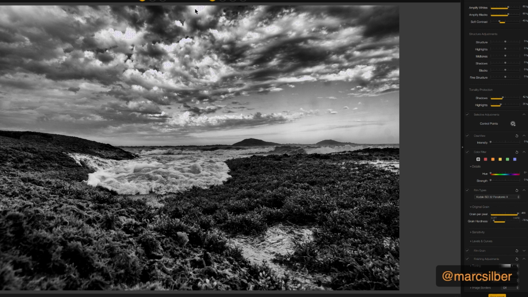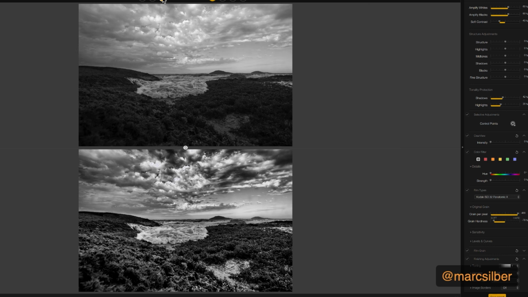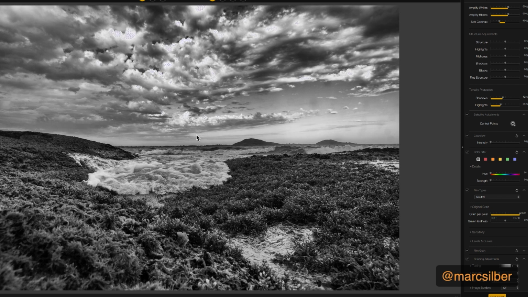Now, let's do a comparison. So we've got a side-by-side look. You can see where we started and where we are now. It's pretty dramatic. This is the bottom here. I think we're in good shape there. Now I'm going to just take this away because I'm not positive that I need that film look. Let's just go back to where we are.